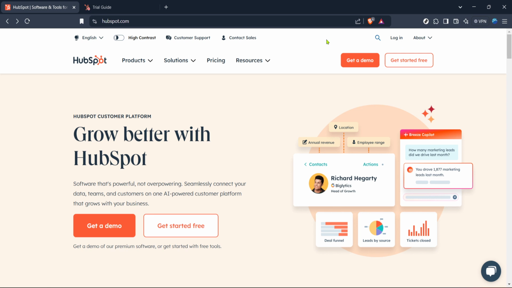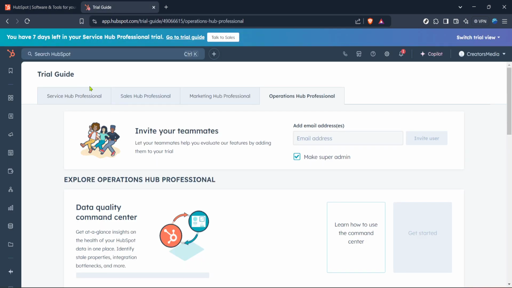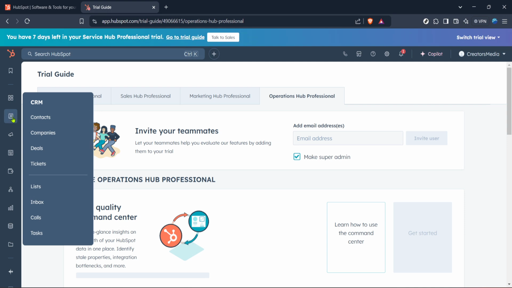Upon successfully logging in, you'll find yourself on the HubSpot home dashboard. This is the central point from where you can navigate to various tools and features offered by HubSpot. Here, look for the CRM option. Click on CRM. This stands for Customer Relationship Management, a crucial system for managing your interactions with current and potential clients. Once you are in the CRM space, it's time to focus on what we came here for, your contacts.